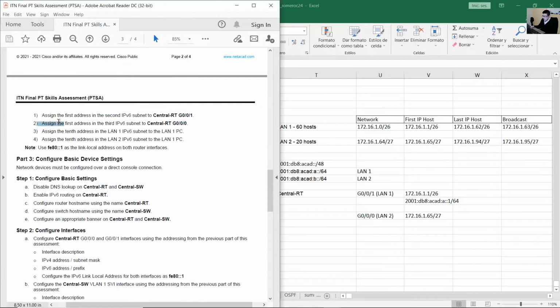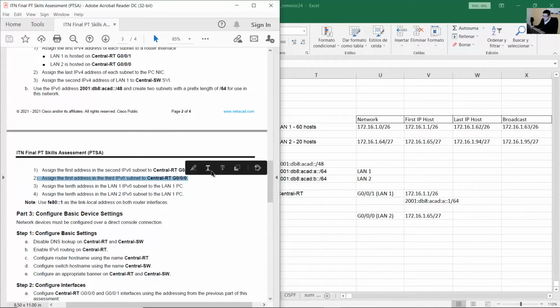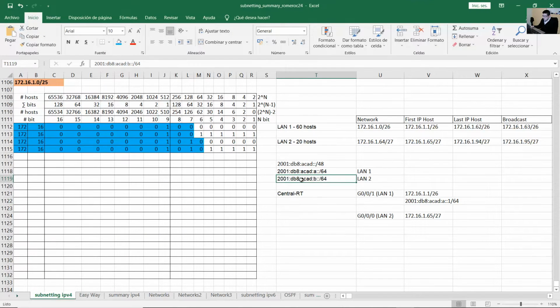And assign the first address in the third. This is another error. It should be: assign the first address in the second IPv6 subnet to central RT gigabit 0/0/0. Use the first IP in the second subnet. This is the second IPv6 subnet, and use it for gigabit 0/0/0. But use the first IP, 1 is the first IP.